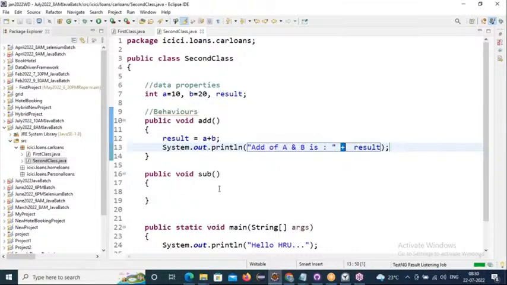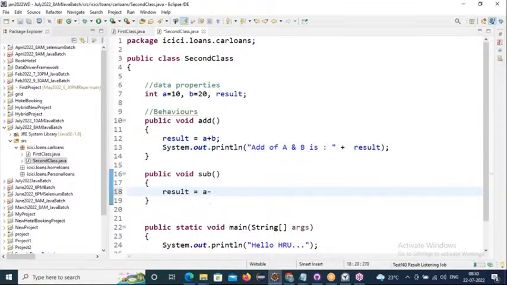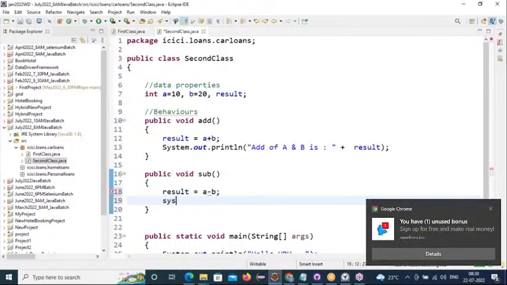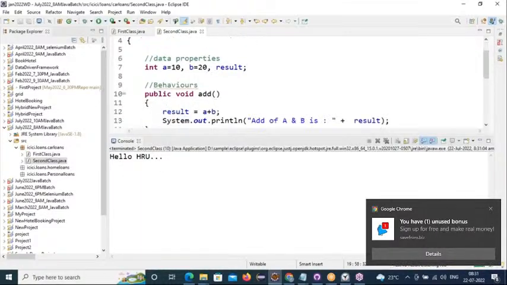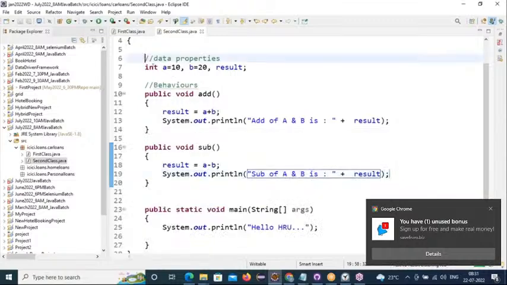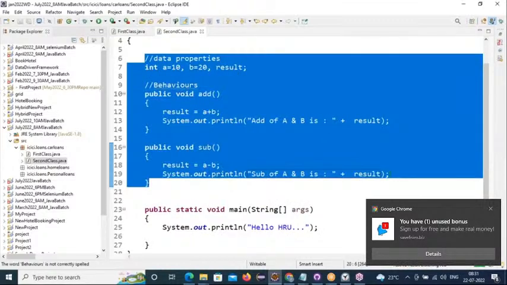That's it. It's combined. Got it? Now let's do the operation here. Result equals a minus b. Subtraction of a and b is. So if I run this class, what happens? It gives only the result, hello, how are you? But these data properties and behaviors won't come.